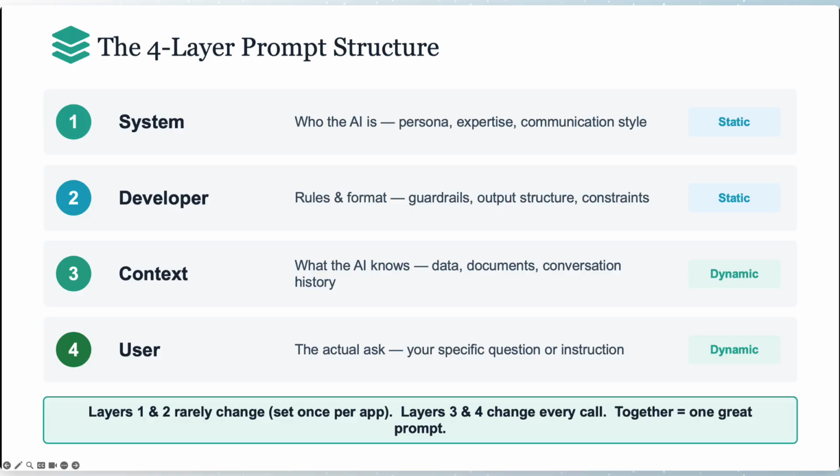And in layer 2, we have developer, where we define the rules and the format, guardrails, output structure, and constraints. For example, here we can give guidance such as respond in bullet points, maximum 5 bullets, never make up data, and also this is static. Once you set it, you can reuse it again and again for subsequent prompts. And in layer 3, we have context, what the AI knows for this specific request, which is the actual data, retrieved documents, conversation history. And this changes every single call.